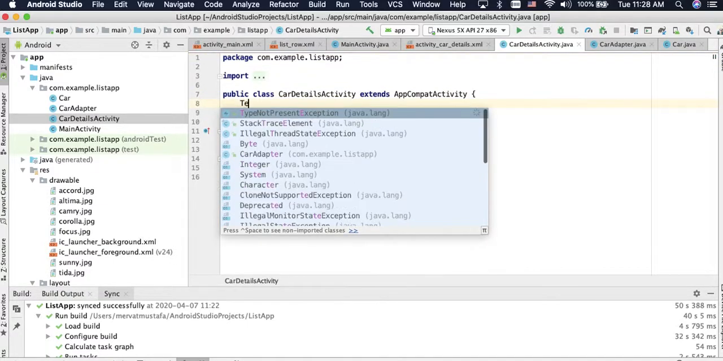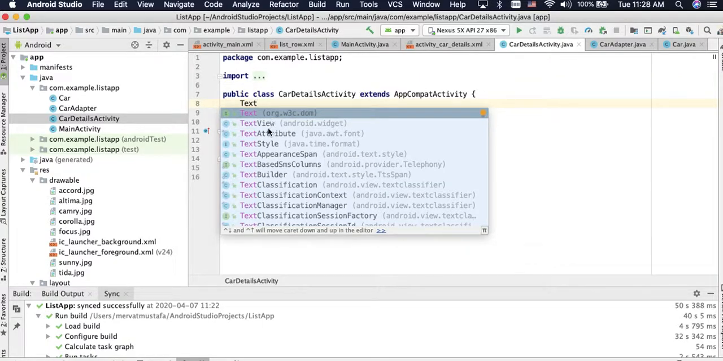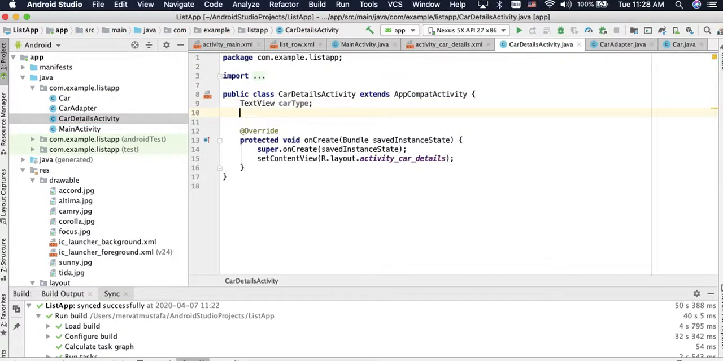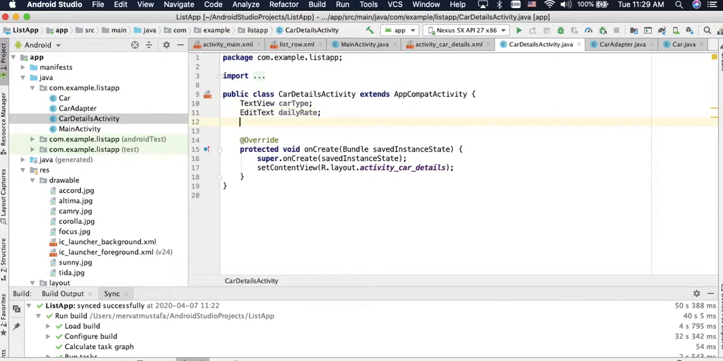I need a text view for the car type, and an edit text for the daily rate, and an image view for the car image.